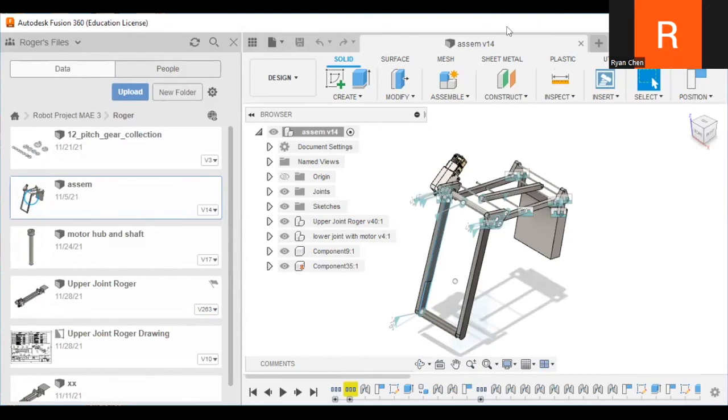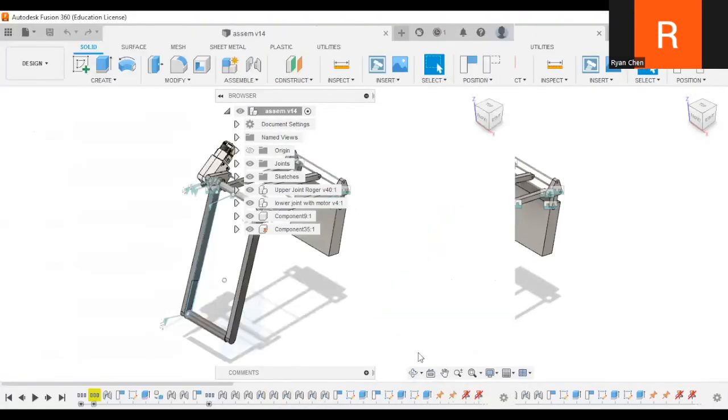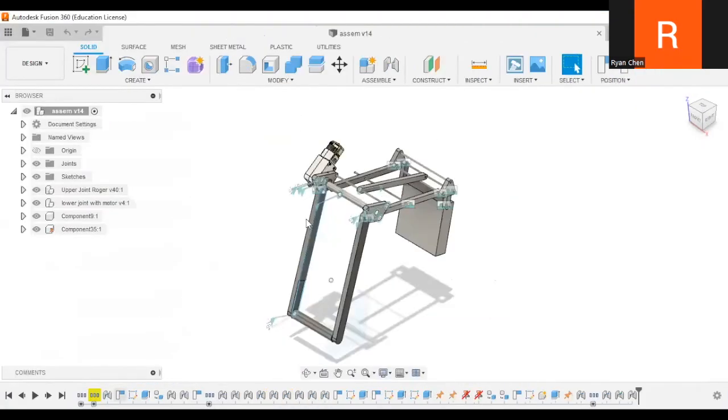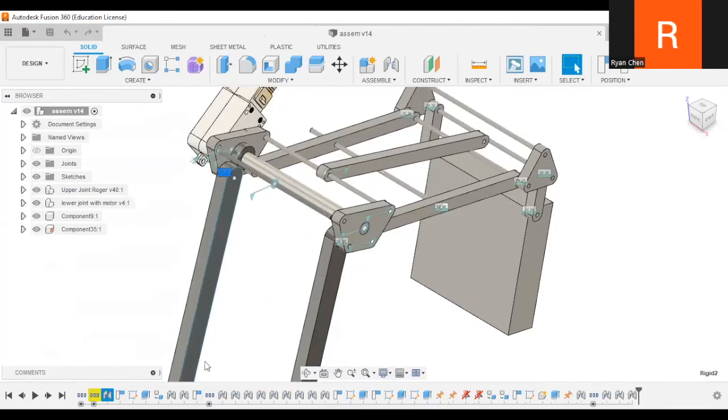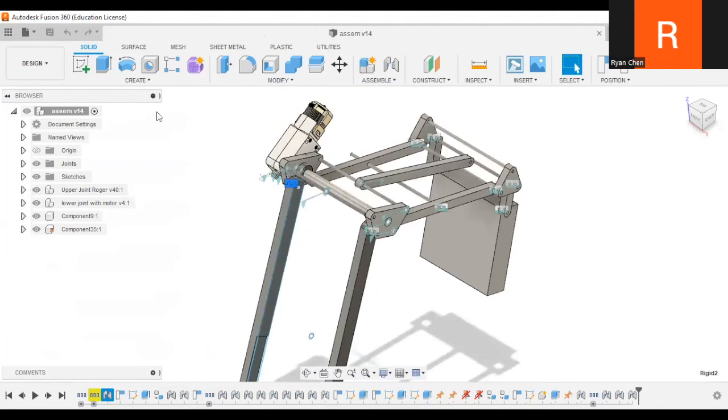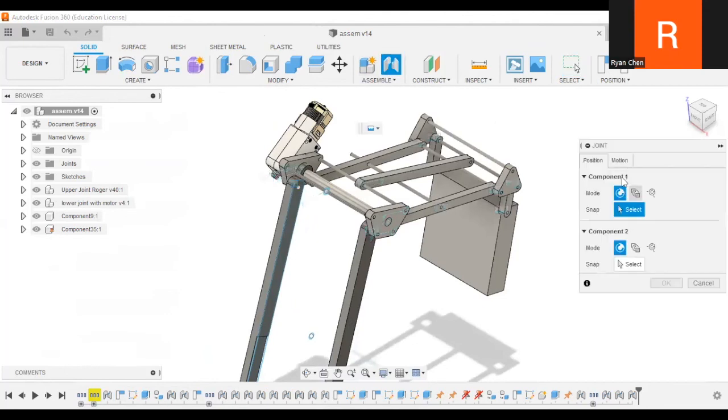So it saves, so you're able to essentially have a bunch of different versions. Okay, so mates down here. So for these mates, if I actually, where are you? Assemble. Joints. So they have something called joints, and this has motion.